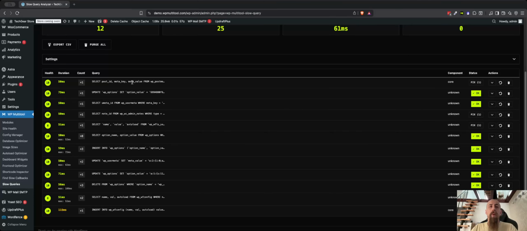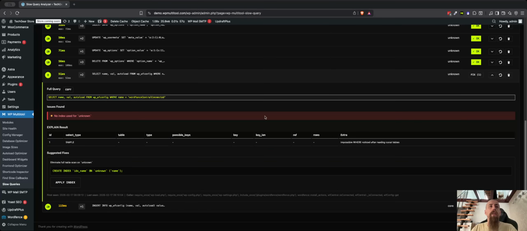It shows that most of them are already pretty good. There's this one whose health score is 8, and there is one fix that can be applied. So let's click that, and it shows that there is no index. In this case the whole query looks weird, because there is a column called unknown, so that's probably some kind of a bug from a plugin.